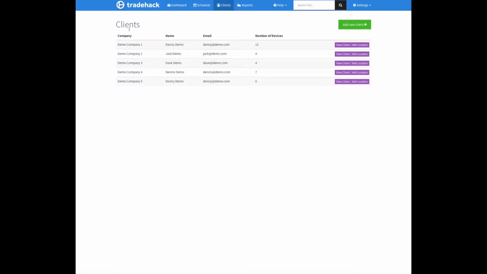The bigger this client list gets, the more need there will be to start searching for the name of companies as this list grows. This search function here will cater for that.